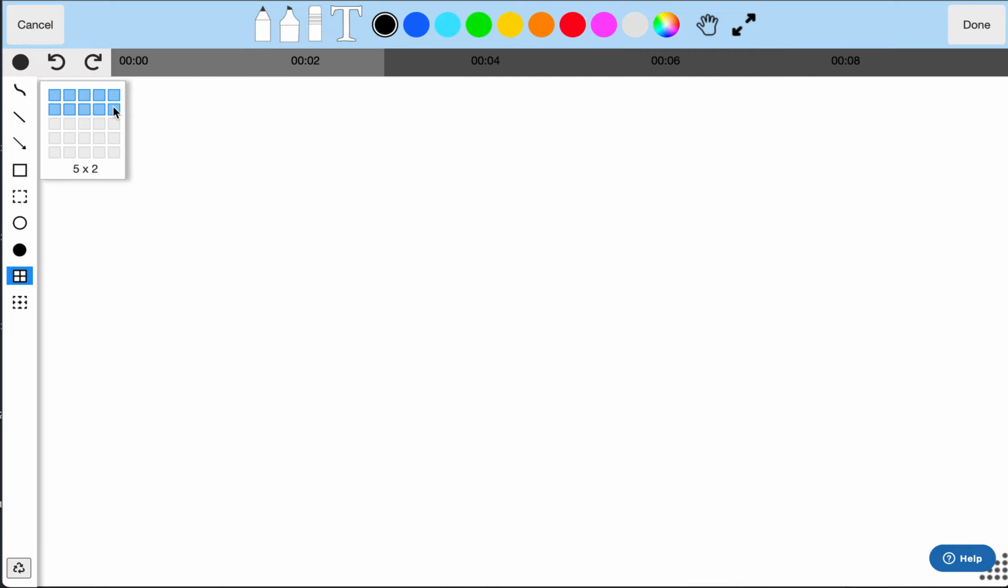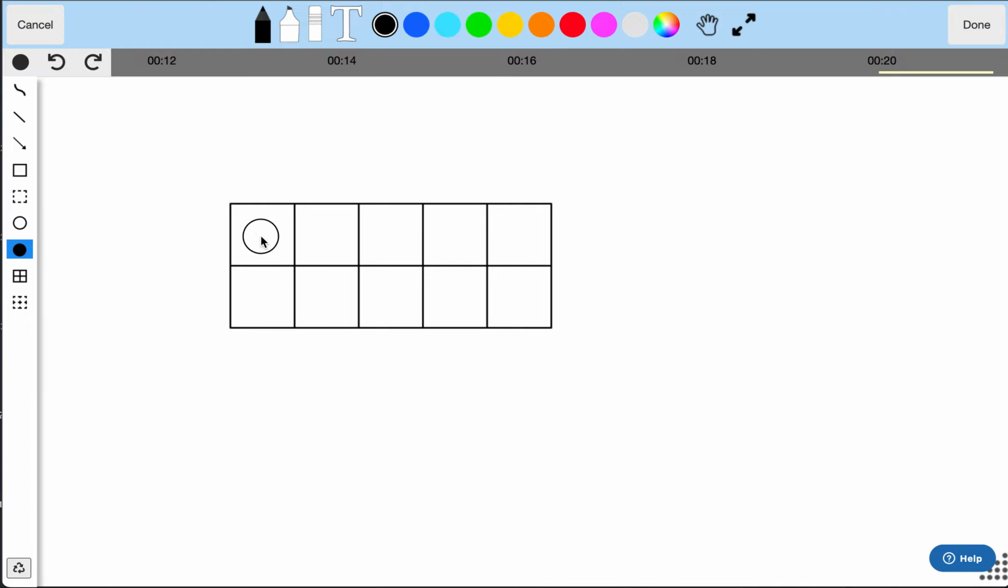Let's say I have a 5x2 grid, square, that's a 10 frame. And students or teachers can go ahead and draw these dots and click, click, click, click, click, click to fill them out. So here's 7 as a 10 frame.